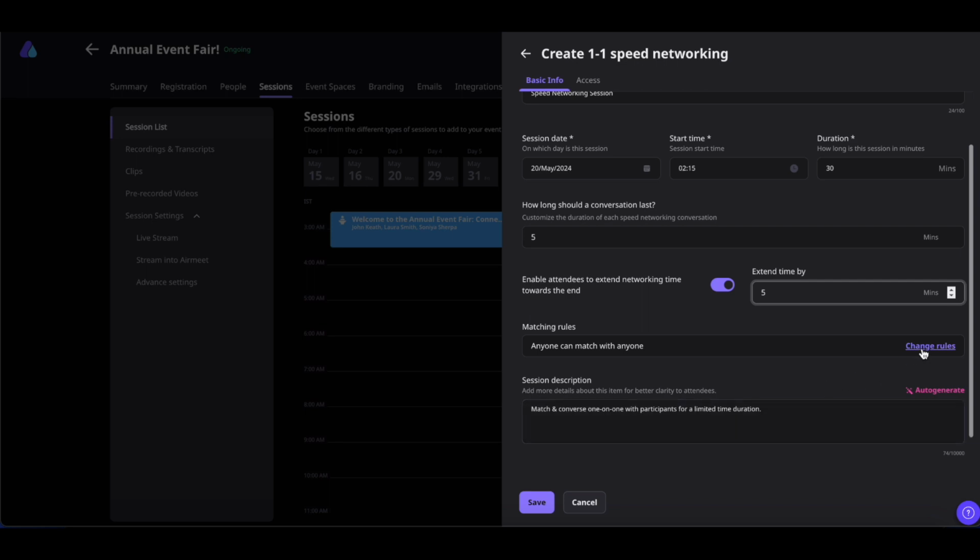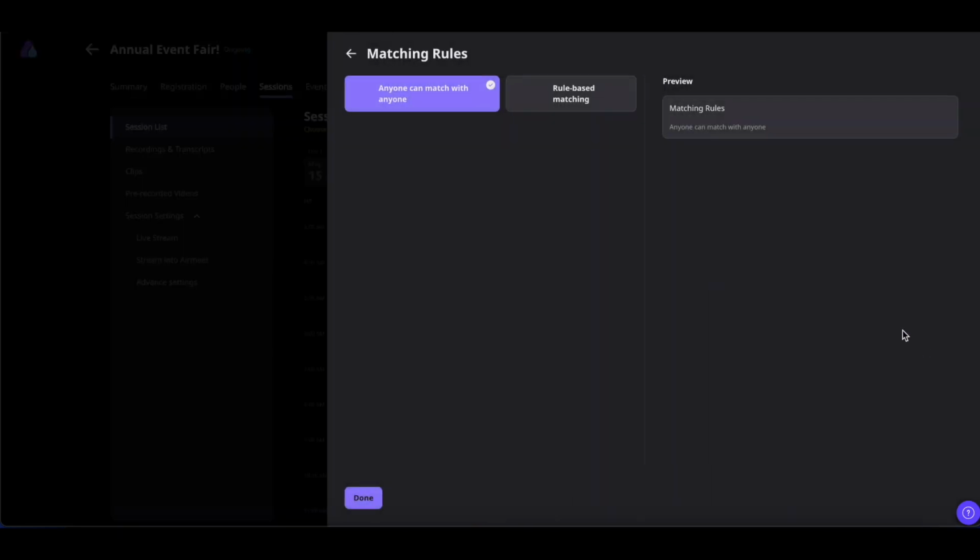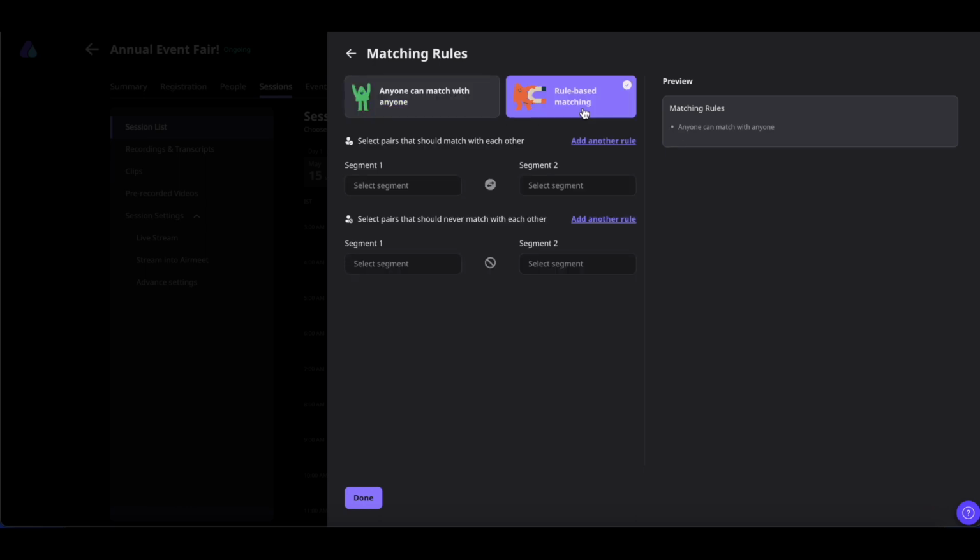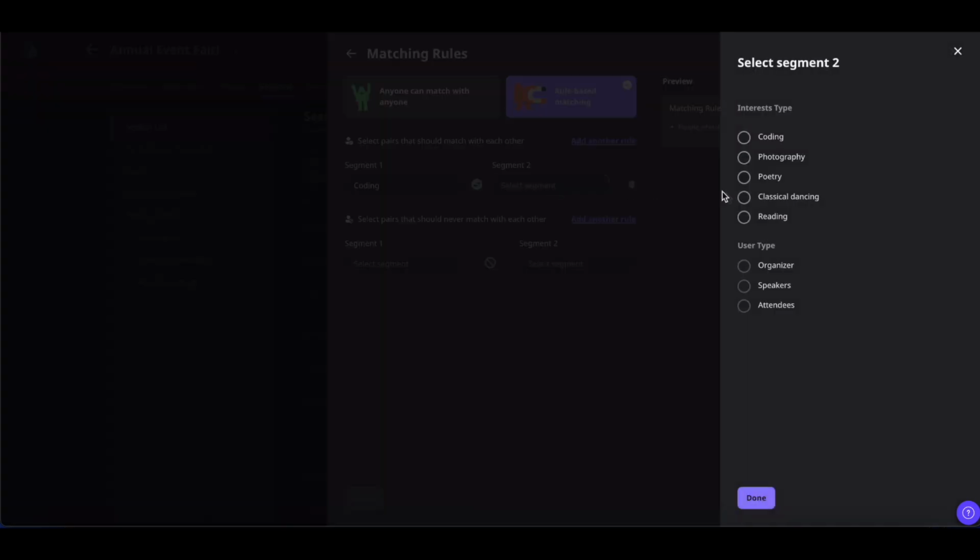If allowed, set up the timing in minutes by which they can extend the chat. Set up the matching rules. First rule has a default setting where anyone can match with anyone. If you select the rule-based matching, then you can either match the participants by the selected segments or disallow them from matching. Click on Select Segment and select them as you want.